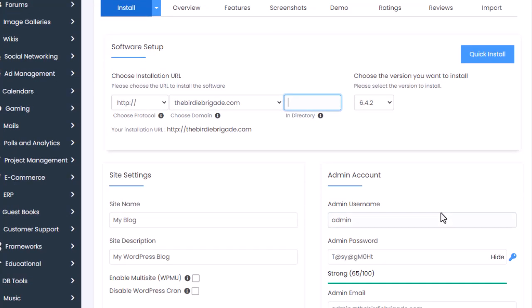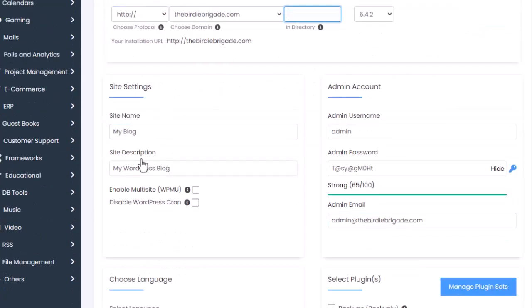So from there, we just scroll down and we can give our site a name, a description. These can all be changed later. And then we have our admin username and password. So the first thing I'm going to recommend is don't use admin. That's an easy way to make it more likely your site could be hacked. So put some unique username in there. Choose any password you would like.